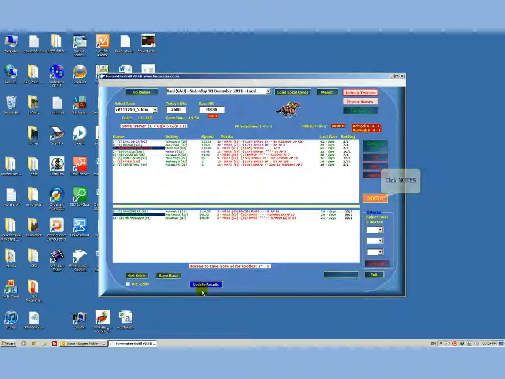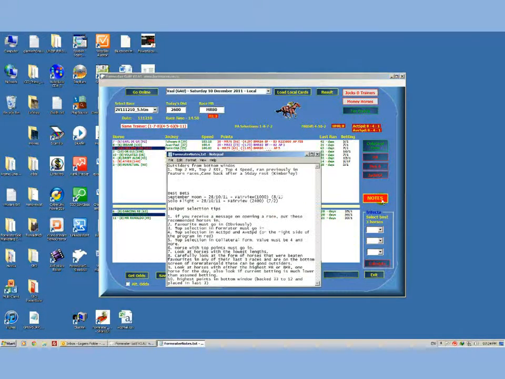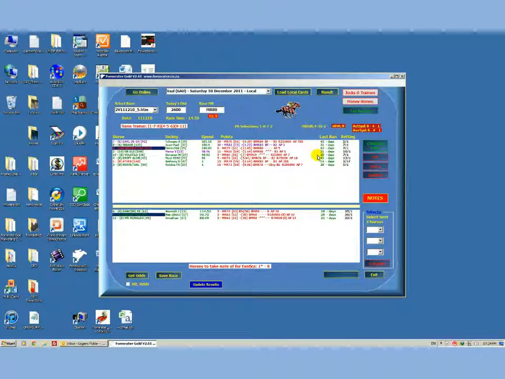If you find your reasons, you should click the notes button and put this down in the notes for future reference. So make notes all the time for your selections. It will help you in the future.